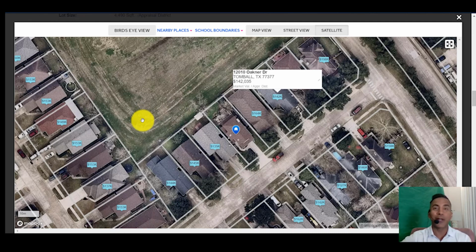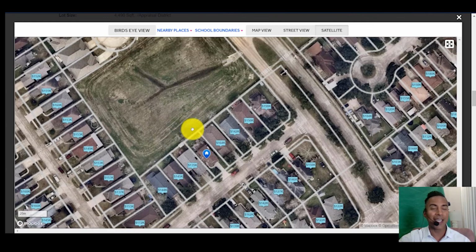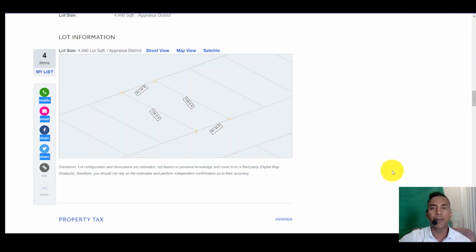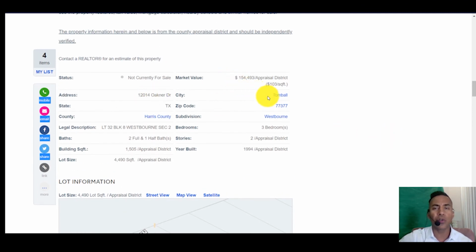So we already started on this. Let's just see what else we got. Let's pretend that it was not next to or behind a retainer pond. Okay, so let's go back to the facts. What do we got here? 1204. So Tomball, 7 Westbourne. Let's go look at Westbourne in 77377.